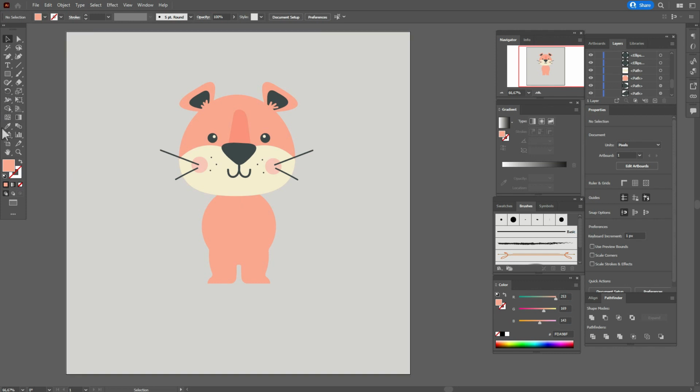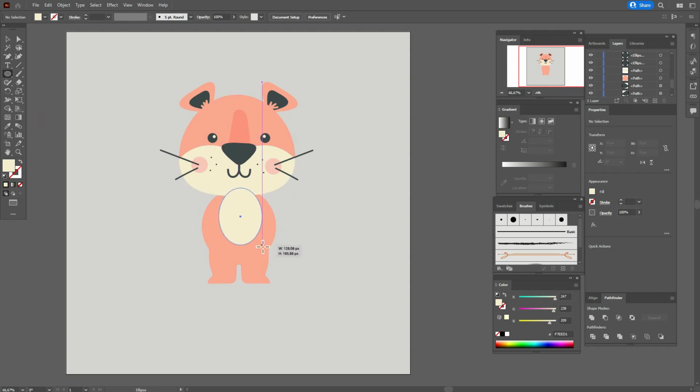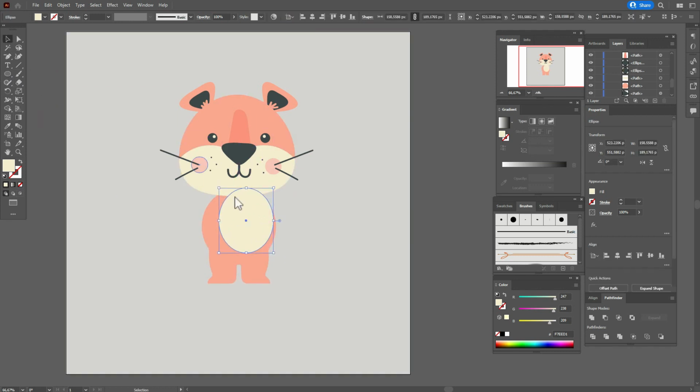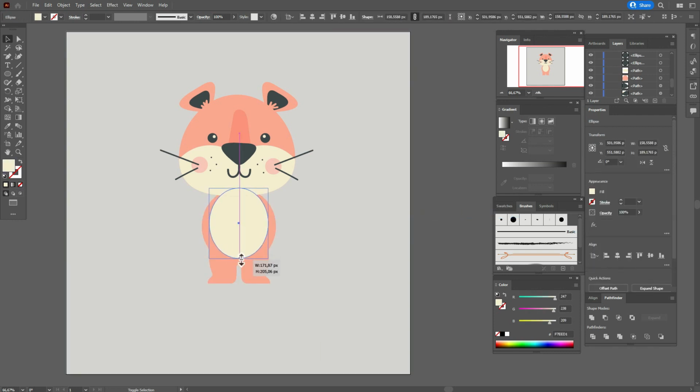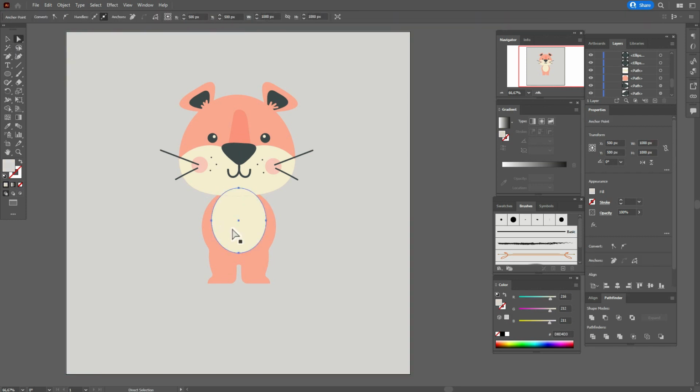Now let's take the light color and ellipse tool and draw here the cute tummy. Select background and the body and send back. Make the ellipse a little bigger. Take direct selection tool and move this point a little up like that.